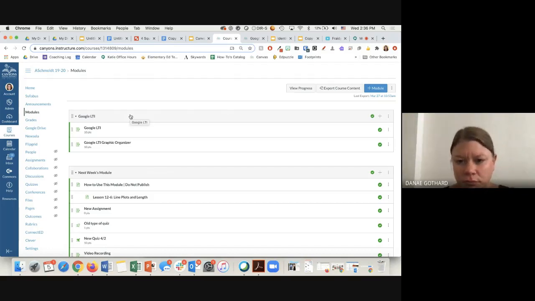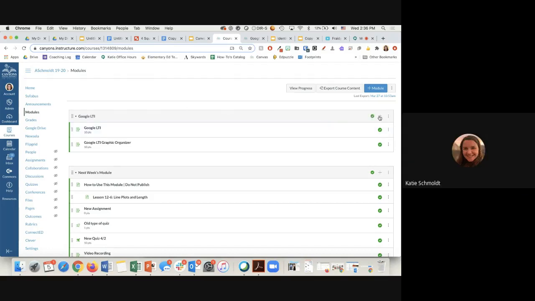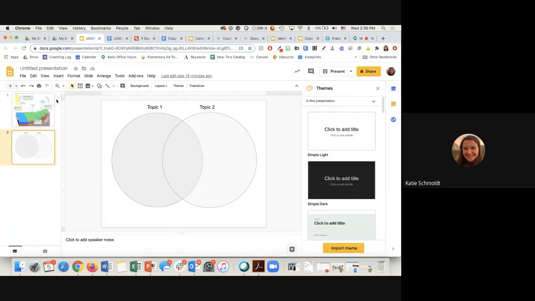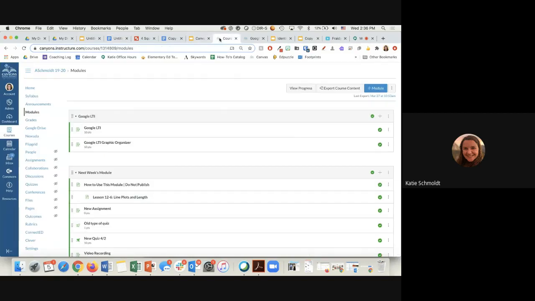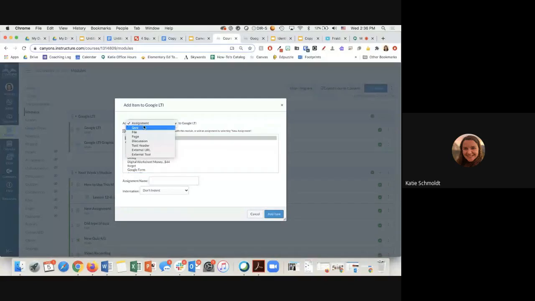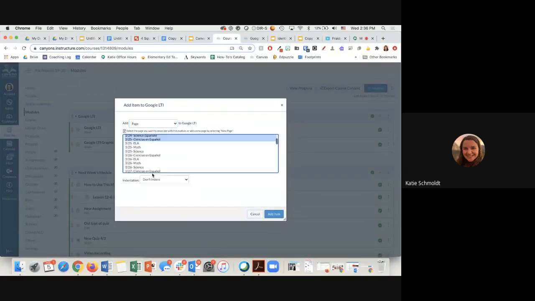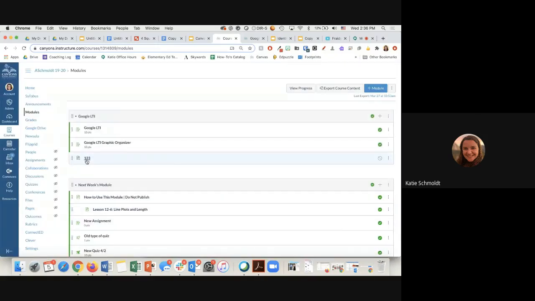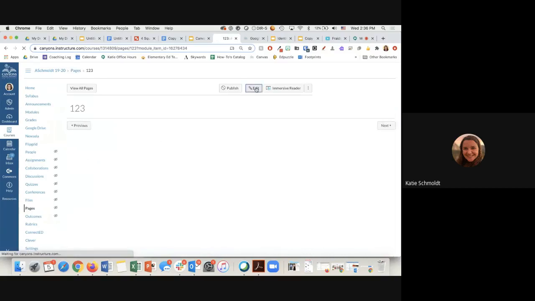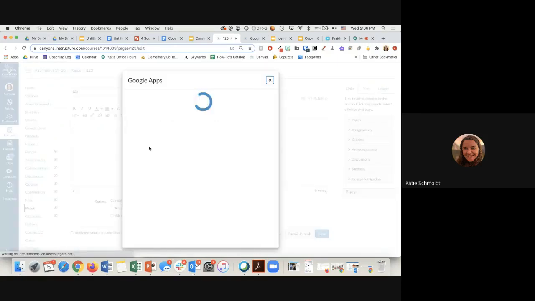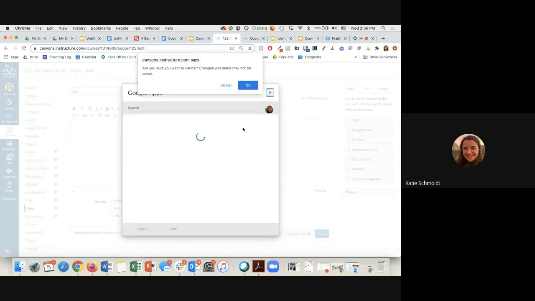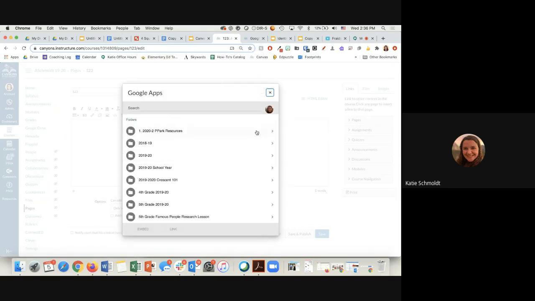So just a recap of what we did today: we made some templates using Google Docs and Google Slides. Then we came in and added pages and assignments to our Canvas. Then we can embed assignments into pages, discussions, assignments, anywhere that has these more external tools. You can embed something by going to Google Apps and searching for it.